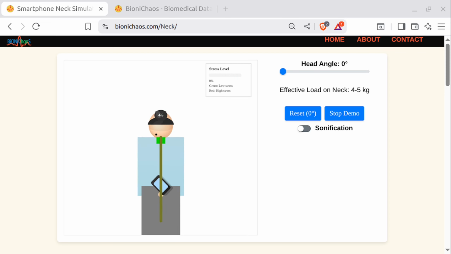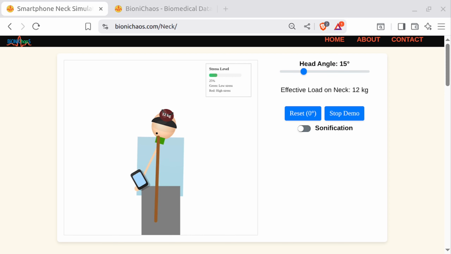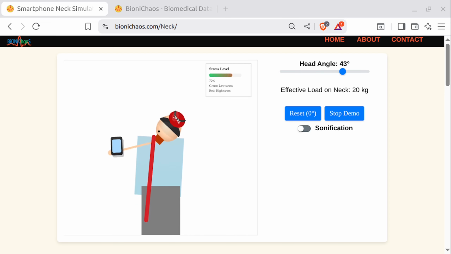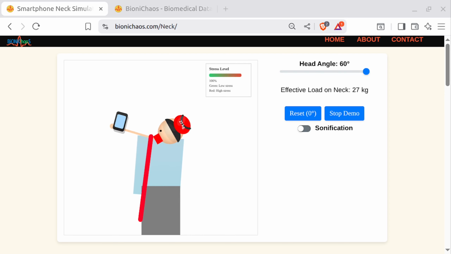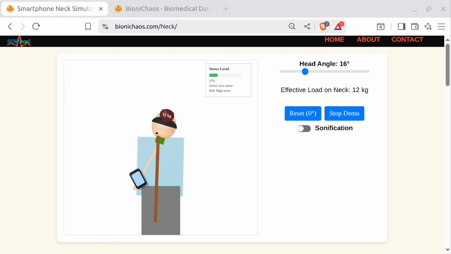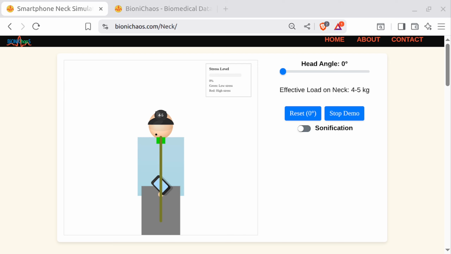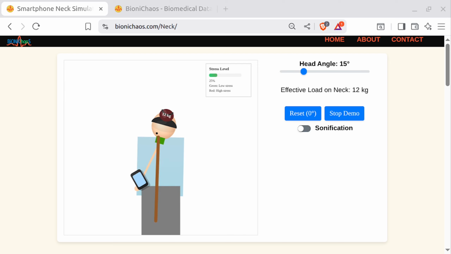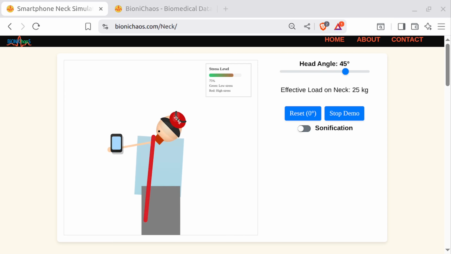I'm at 60 degrees, 27 kilograms. That's a 7-year-old. The little dude's neck is glowing like a stoplight and there are these red stress radiations coming out of his spine. Is he getting pain or is he getting superpowers? Neck man. His only weakness is looking up.